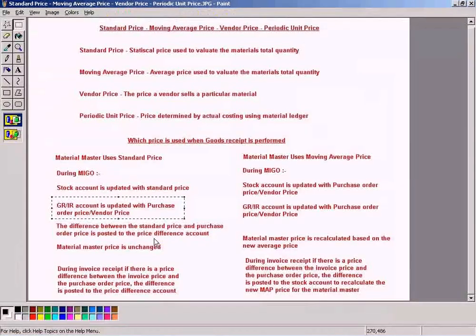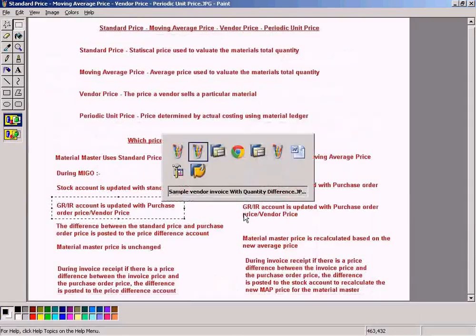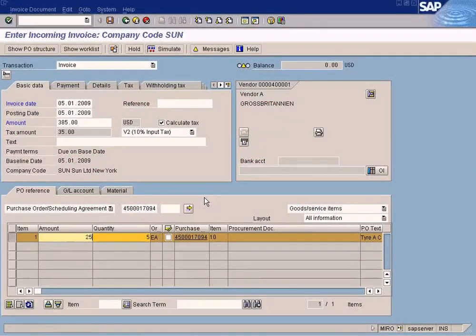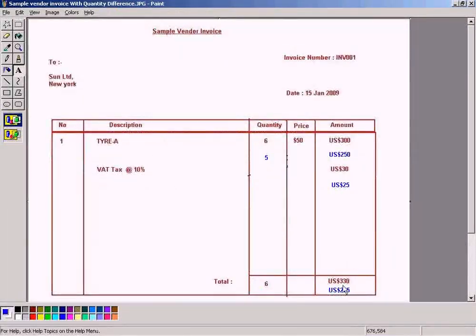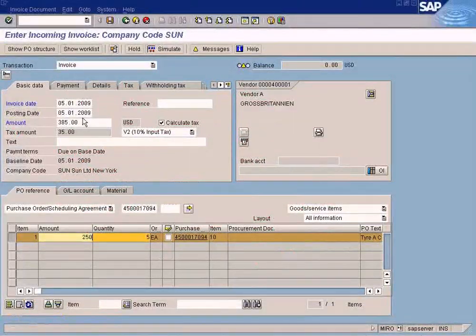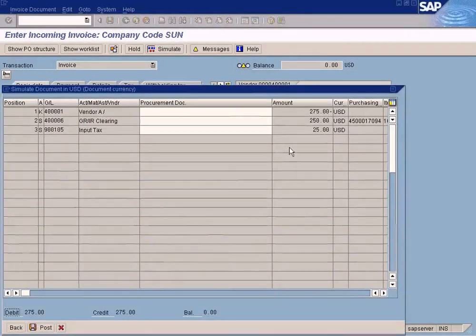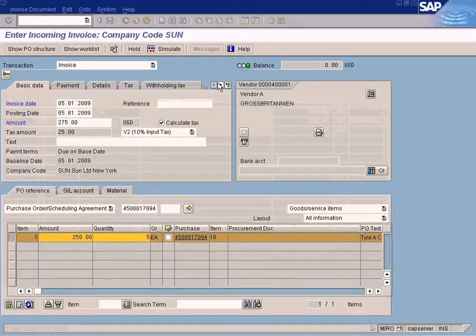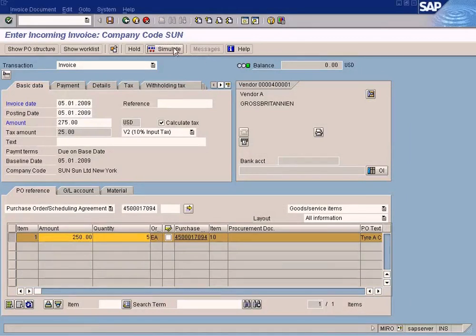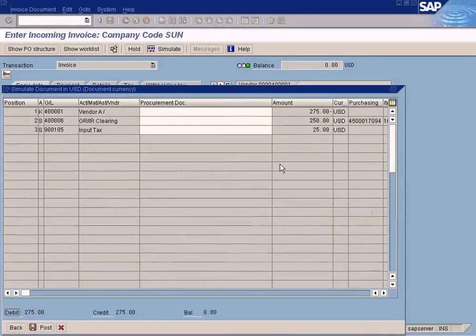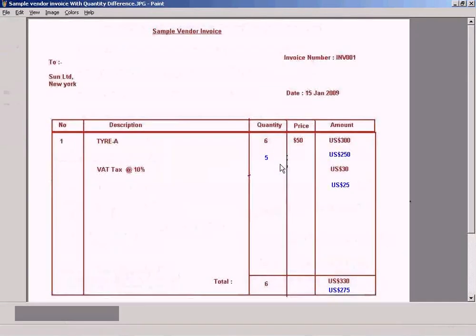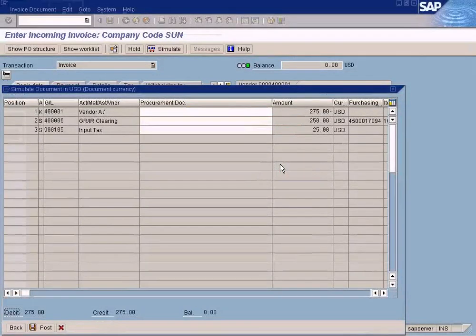5, 250, and the total is 275. Change it to 275 and we simulate. Okay, what will happen? Let me check the message first. There are no messages and it says 5 units. So this is very normal.